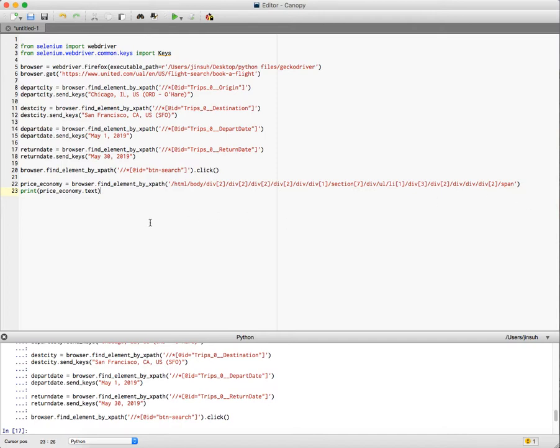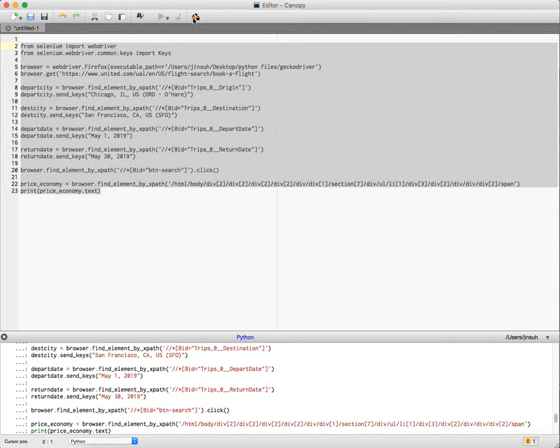Okay, so I have all the information. I'm getting the price information, and I'm going to just print it. So here on my console, it's going to say 439. Okay, so let's simulate this again from the beginning. I'm going to hit this and execute.